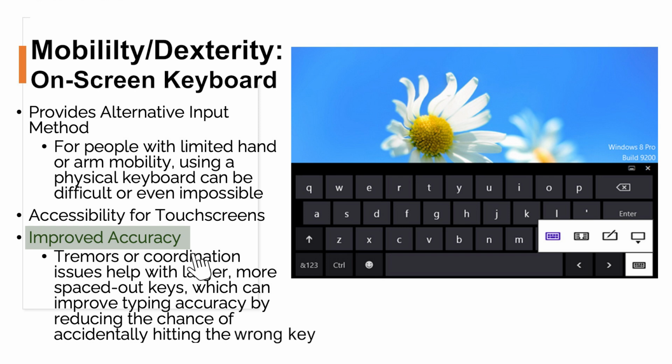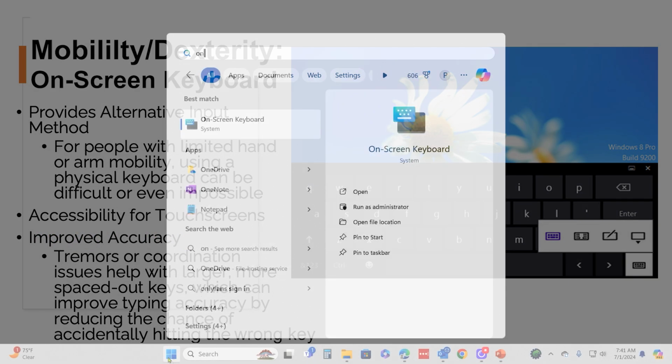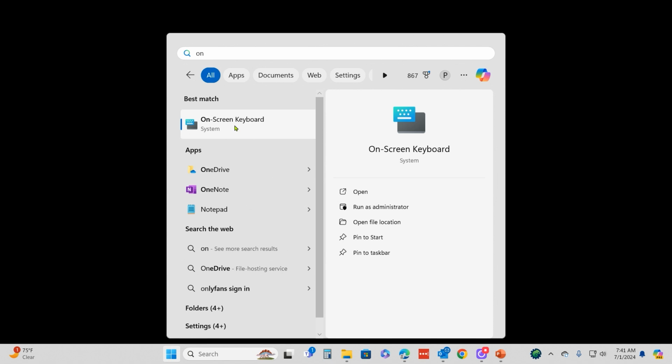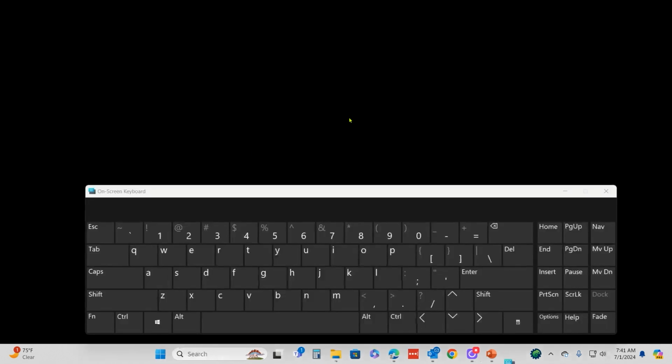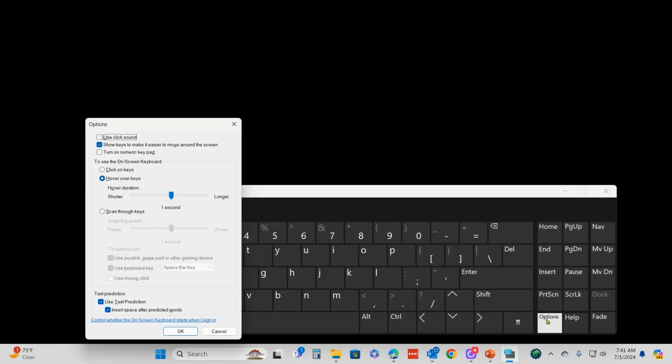This improves typing accuracy by reducing the chance of accidentally hitting the wrong key. Here's a demonstration of an on-screen keyboard on a Windows device being used with a mouse. The individual is using their mouse to type on an on-screen keyboard in Windows. Once the on-screen keyboard is open, they can use their keyboard shortcuts to open a document and type whatever they would like. There's a variety of options available, such as hover to select and predictive text.